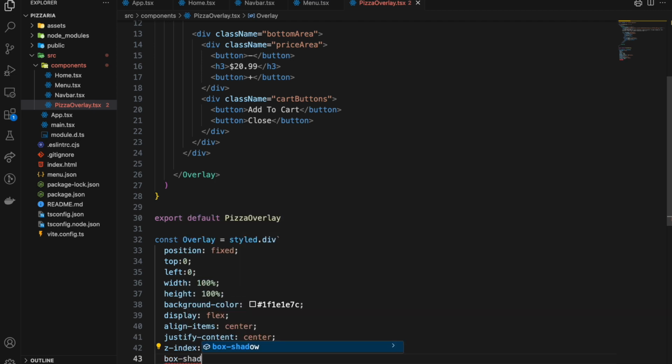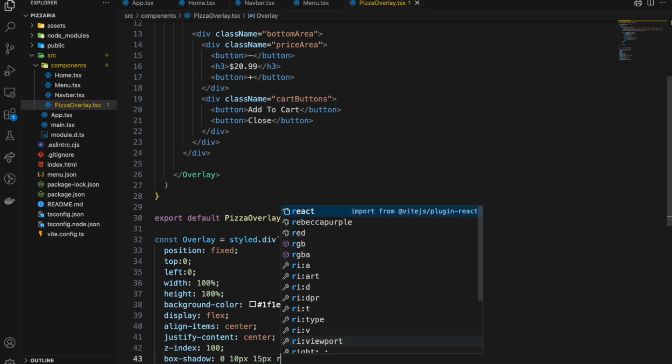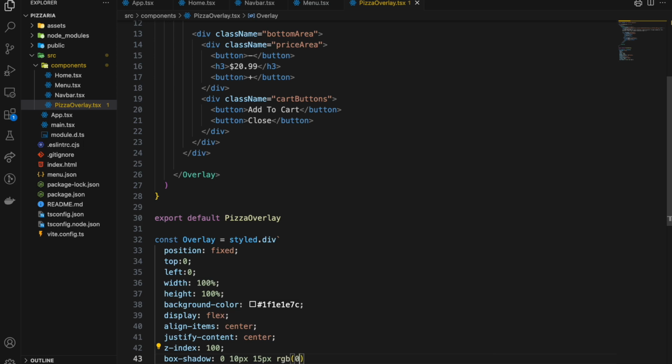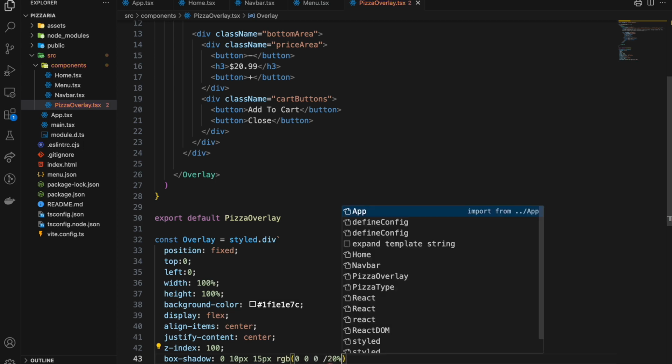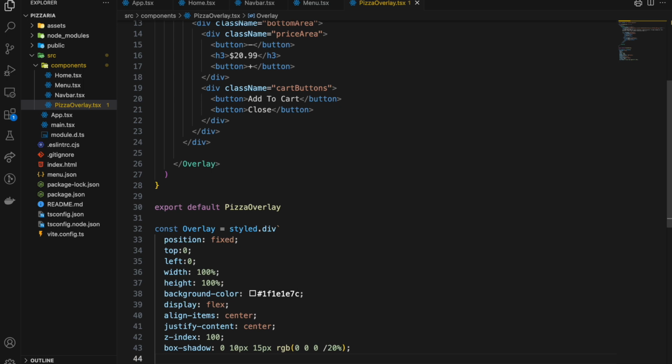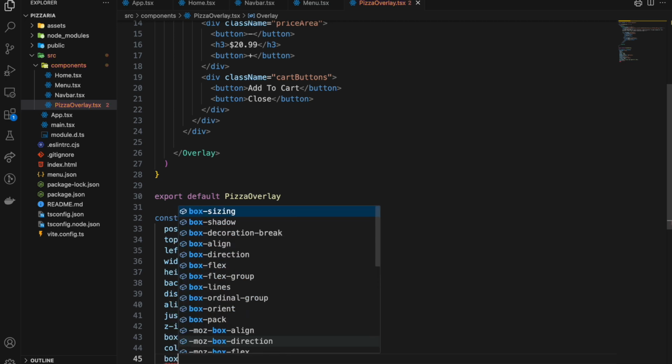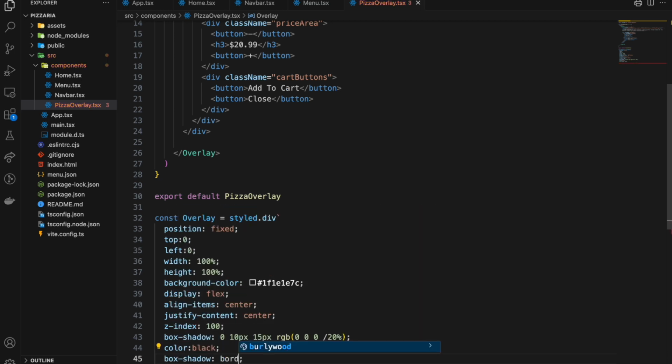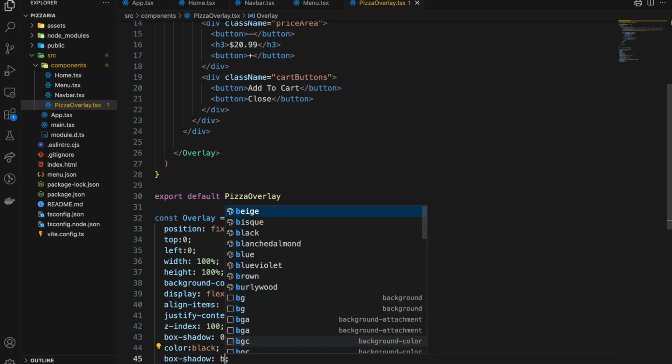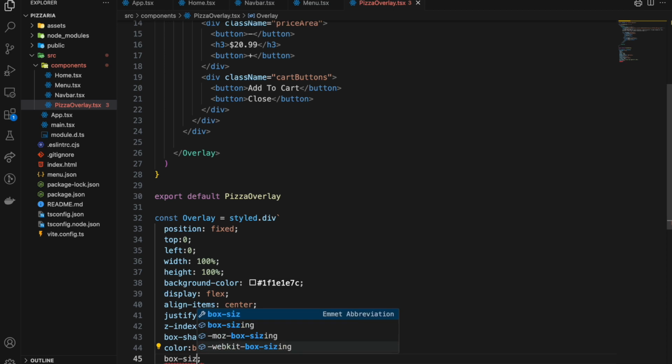Box shadow. Let's give it a box shadow effect of 0, 10 pixels, 15 pixels, and rgba 0, 0, 0, 20%, color black, and box sizing, border box.